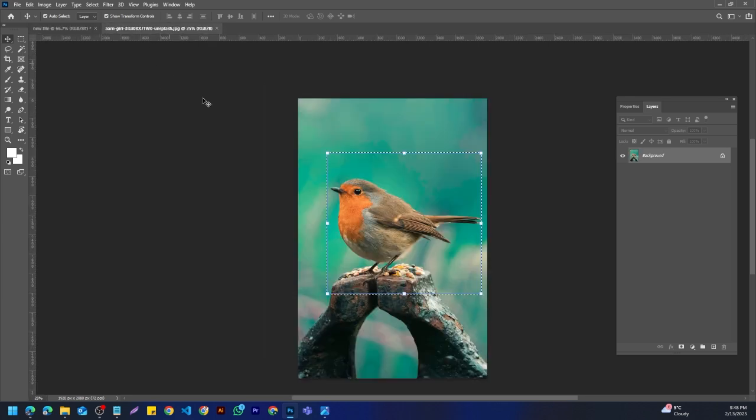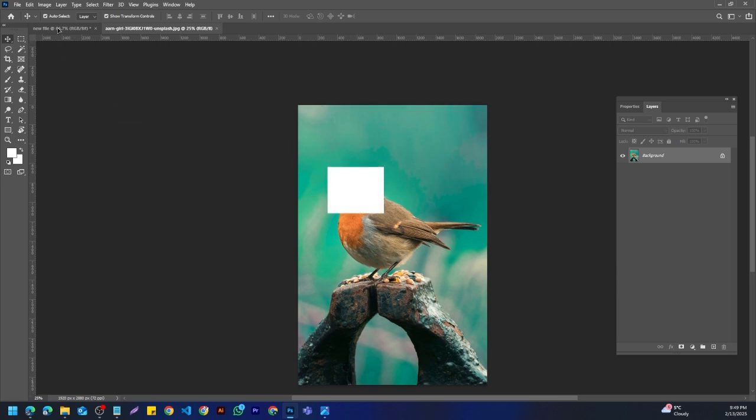Okay, so this is the easy process. What is the first thing? The first thing is you need to select. You need to select the area. As you can see here, I have selected this eye part of this bird. Then move tool, then drag and drop.